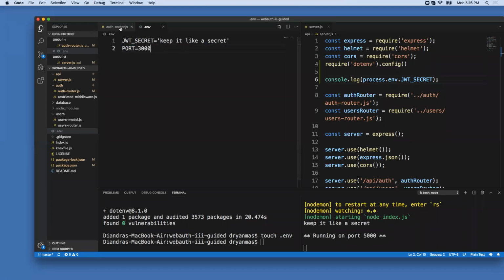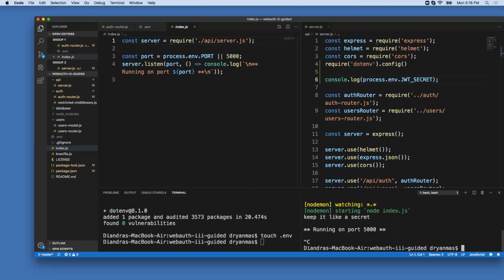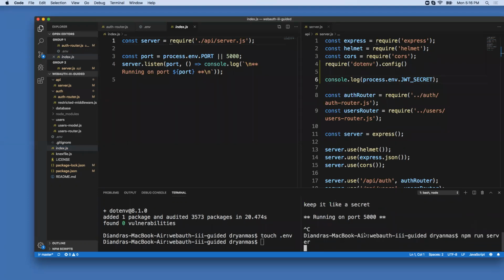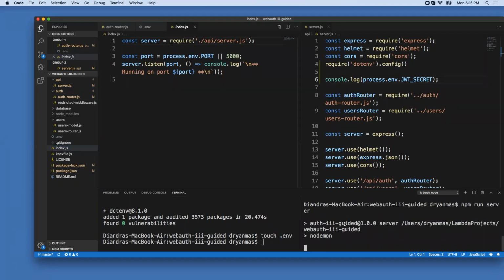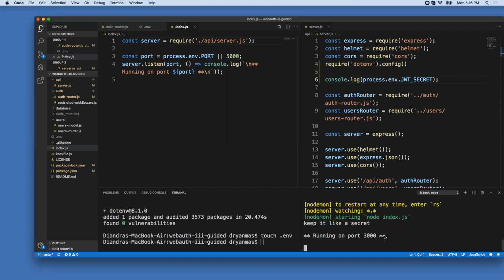And then we could go into just a little review. We could go into our, where is my index.js? Oh, cool. So it's already built in to use that. So instead of using the default, if we restart our server, it's going to use that port that I just put in. So now it's on 3000.